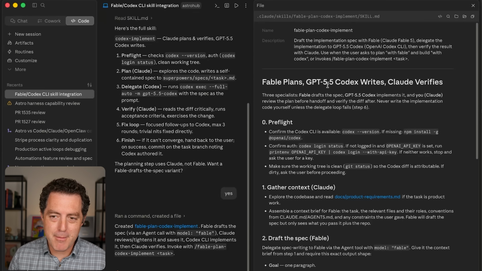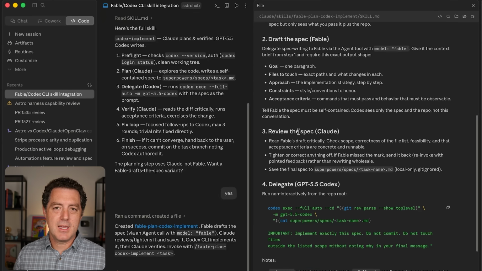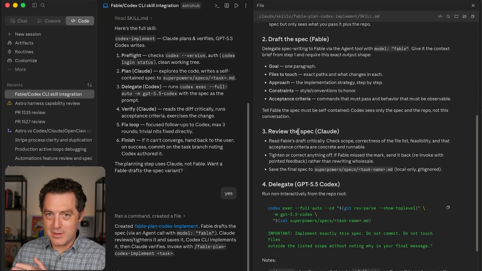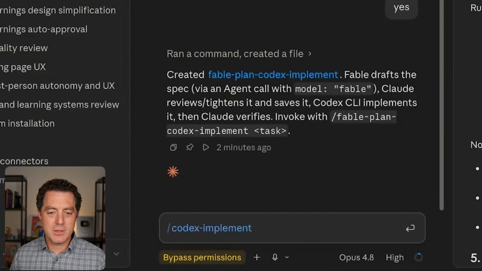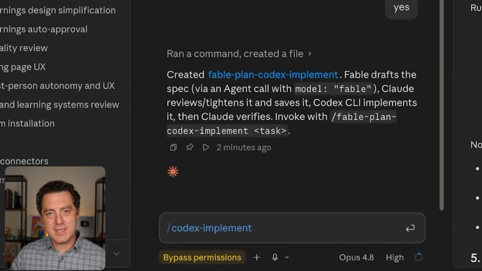So here's the skill. Fable plans, GPT 5.5 Codex writes, Claude verifies, and it just maps out exactly how to do it. The nice thing is that Codex has a CLI, which is a command line interface. It basically just means that Claude can execute it just like any other piece of code. And so it'll execute the code writing with Codex, wait, get the code back, and then just integrate it into the actual feature. So when you're ready to use it, you just do /codex implement, type out the feature that you want, and then you're done. And it's gonna plan with Fable, delegate out to Codex.